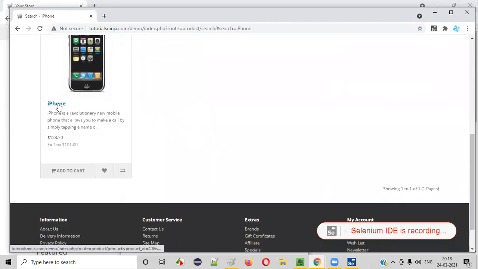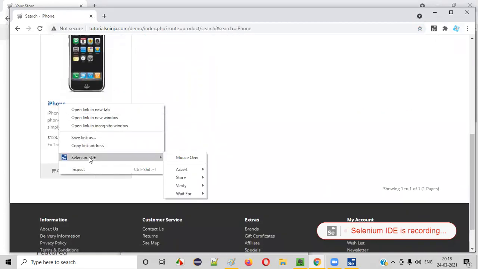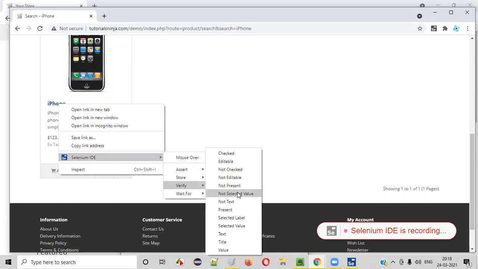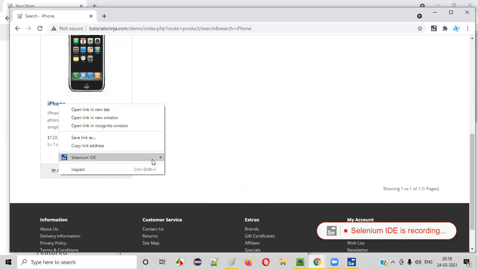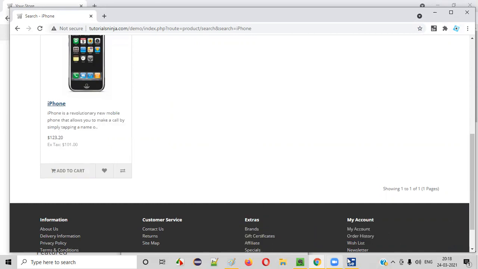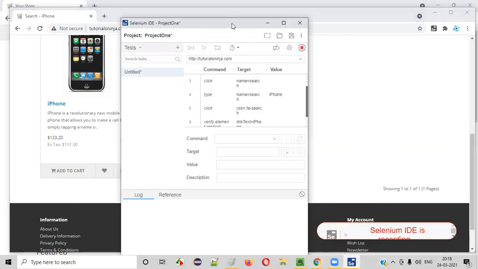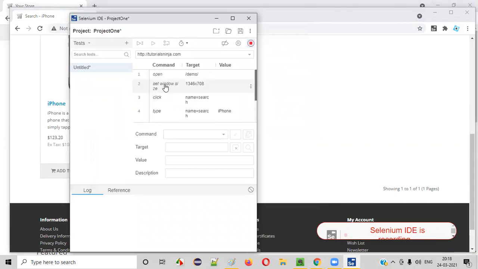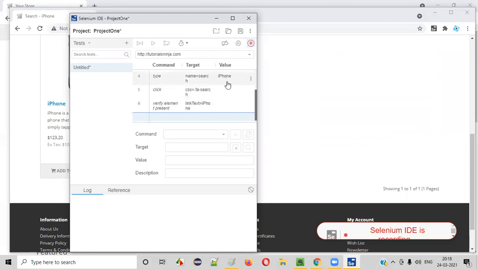Now I'll right click on this iPhone and say Selenium IDE, and I'll say verify present. I'll verify whether this iPhone option is present or not in the search results. So everything got recorded by Selenium IDE. Whatever actions I did, all these things got recorded here. As you can see, it opened the application, then it clicked on the search box, it typed iPhone text into the search box field, it clicked on the search button, and it verified whether the iPhone is displayed in the search results or not.